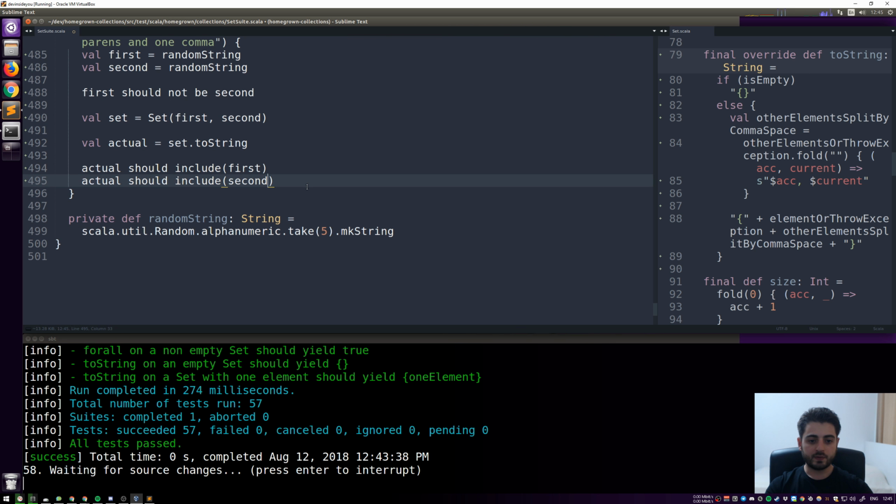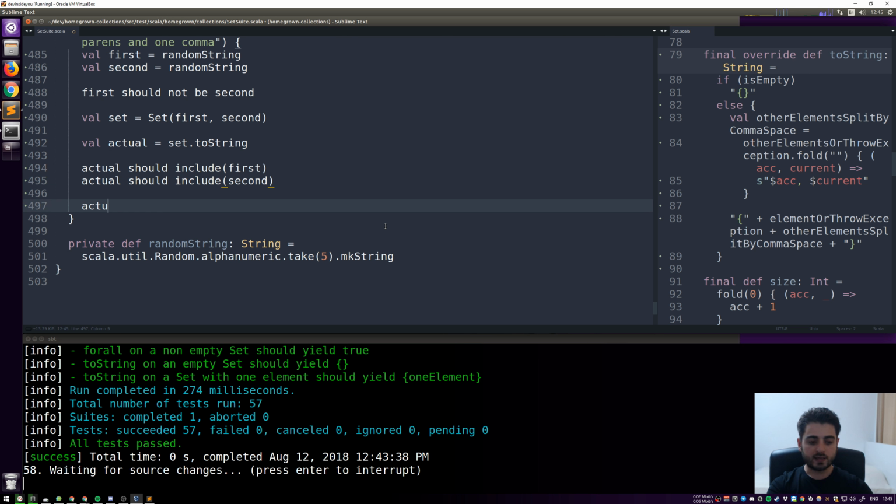Now the next one is going to be actual, and these ones are going to be very tricky. Because we cannot rely on the order, even though we know the implementation, we should never rely on the implementation. We don't really know the order. We should just make sure that the things we're expecting in there appear the correct number of times. So what we can do is count how many times we have the opening curly brace. How many times should that be? It should be one.